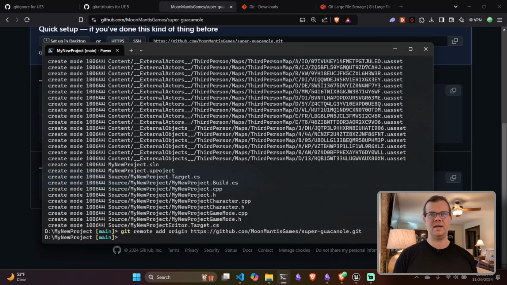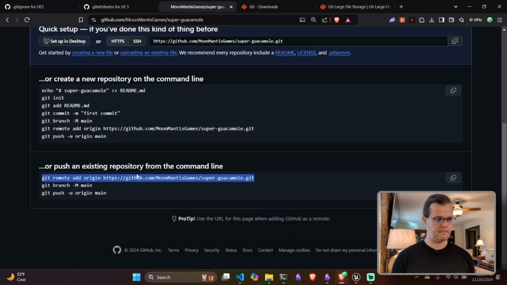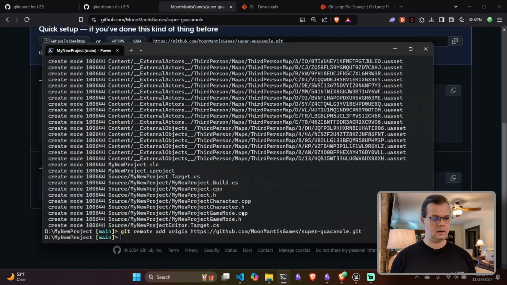Origin is the standard name for the central repository that you're considering your source of truth. Like I said, Git is decentralized, so there's no central repository, but origin is the one that you typically use for your main. Cool. We already have main set up. We actually don't need to do that because I already did it. And now git push -u origin. So what this is going to do is push all of my stuff from my local to the main branch on the remote.